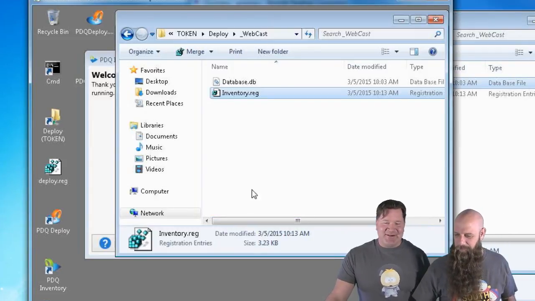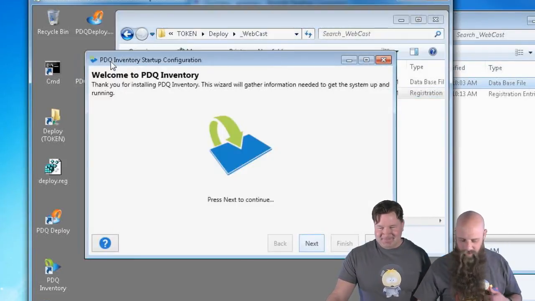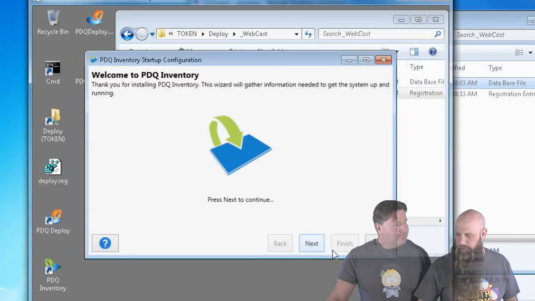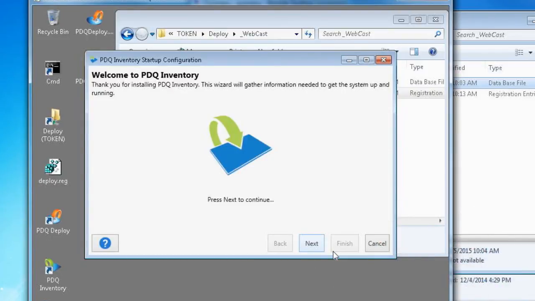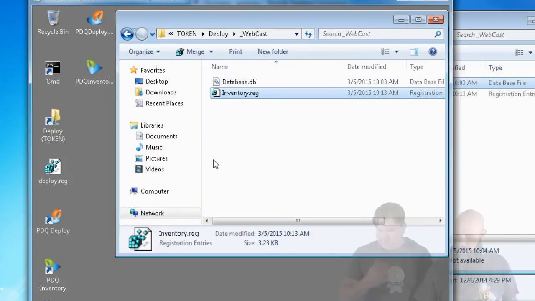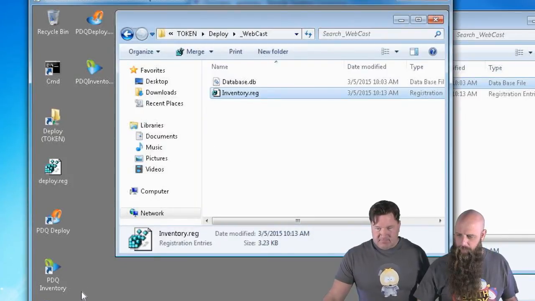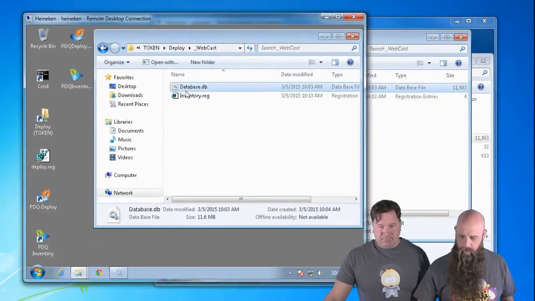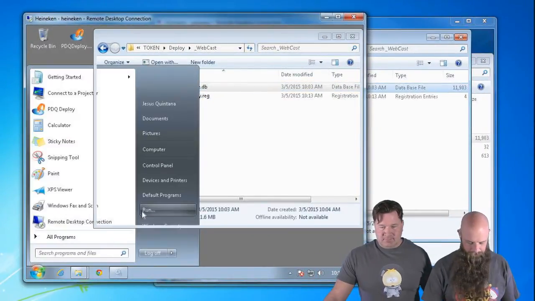All right, so it looks like our install's about finished. I'm going to just cancel this part. I'm not going to bother creating it. And now let's go back over here to ProgramData.